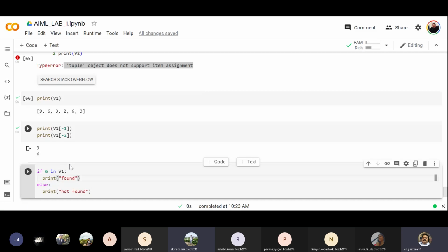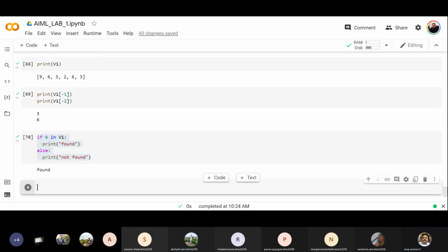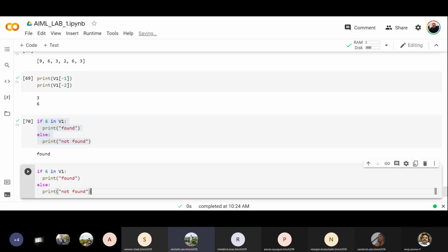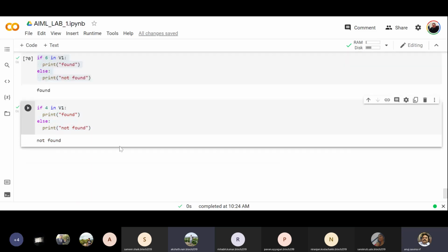If 6 in V1, it is found, it is there. And if it is not found, I can give something which is not there. So it will tell me that it is not there. We find 4. 4 is not there in the list. So you can use it with tuple also. That's not an issue. You can have a true, false, or found, whatever you want to give it.